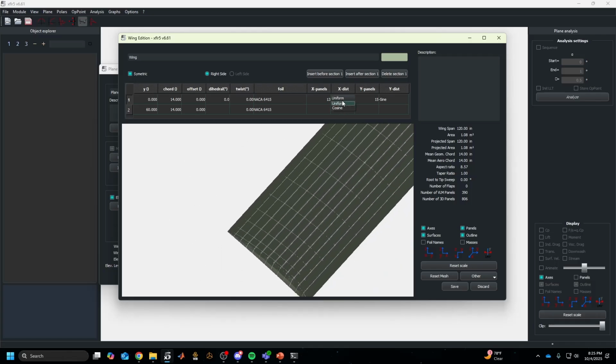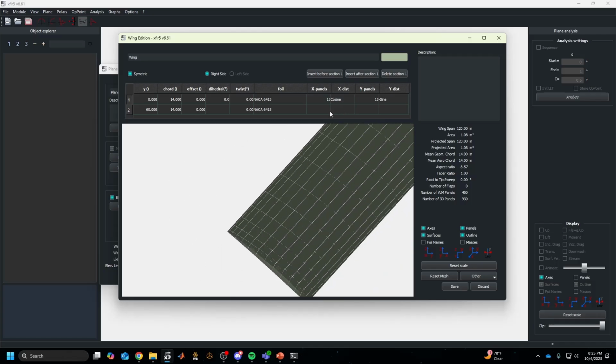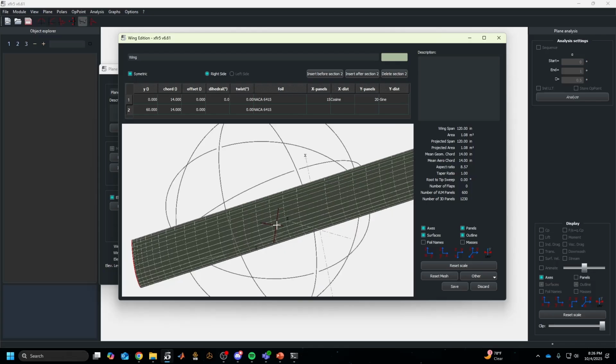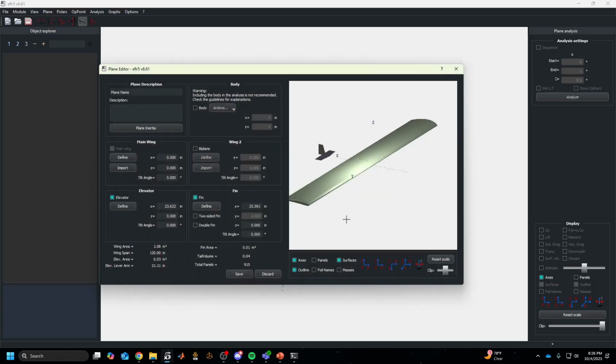I'm going to keep it cosine here, and I'm going to go ahead and do 15 panels here. Let's go 20 in the Y, actually. And let's do 20 here, and then 15 here. Again, these numbers are disappearing. Kind of annoying. So there we go, right? Looks good. So go ahead and hit save. All right, so this is our wing.